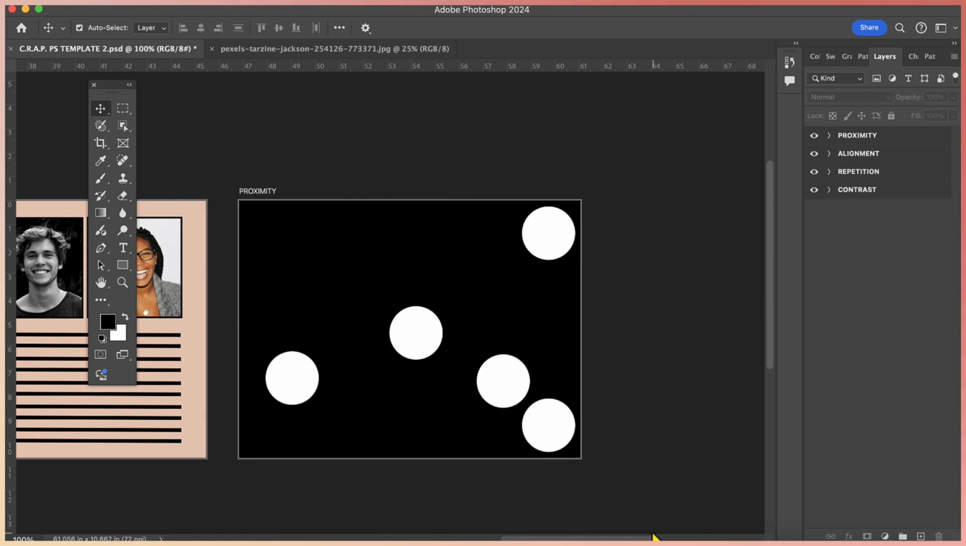To demonstrate the principle of proximity, you essentially want to take a bunch of elements that are scattered throughout a design and bring them physically together, closer together, so that you can form a relationship between them. So if we look at our artboard for proximity, you guys will see that I have several circles that are scattered throughout the artboard with no rhyme or reason. In this case, all I want to do is bring each of these circles closer so that I can start forming a relationship between them and show that they are connected.